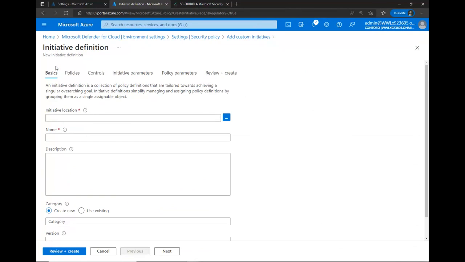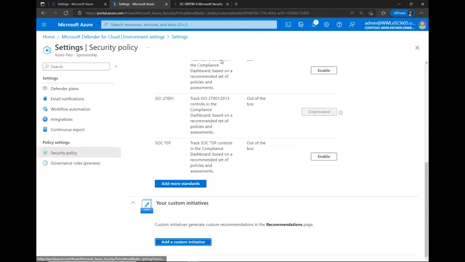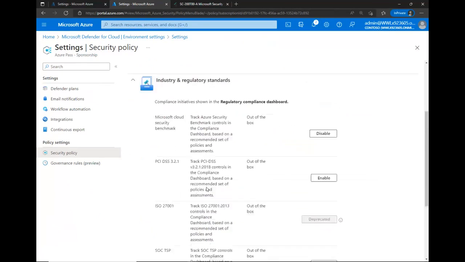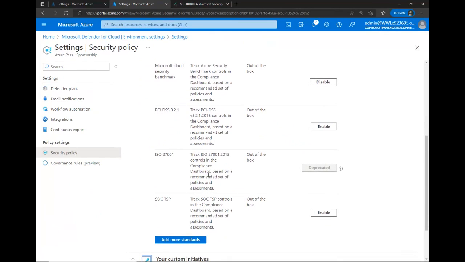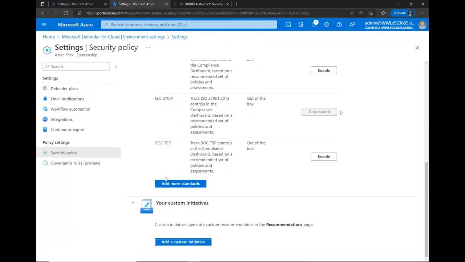But we are not just limited to using the built-in standards. We can create our custom one, but we need to know what we are doing here. Basically, we need to start by creating the policies first and then group them together into the custom initiative that we are trying to add. And we can remove the built-in initiatives and add our custom one, for example.